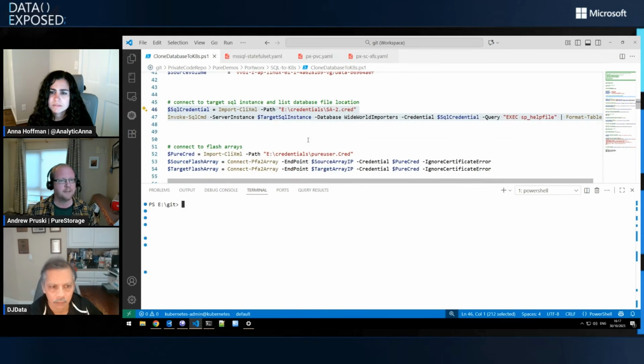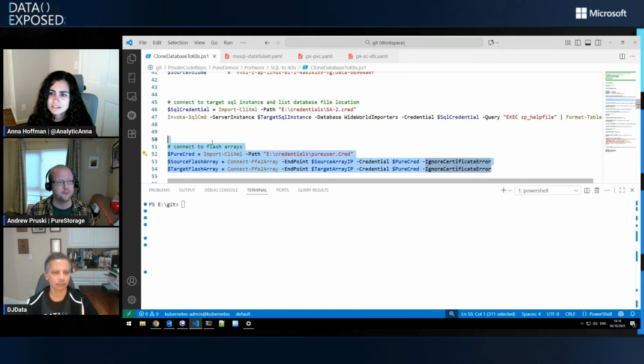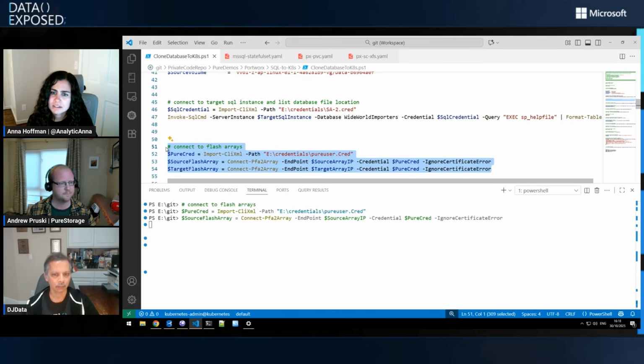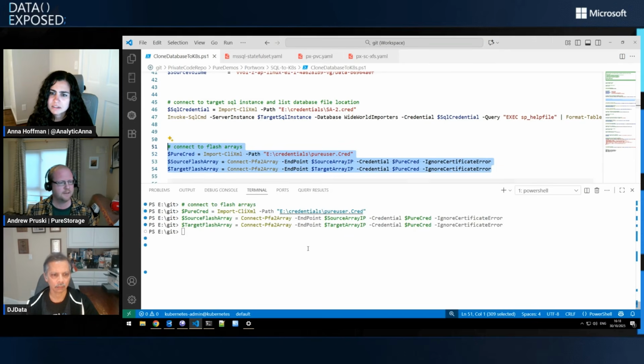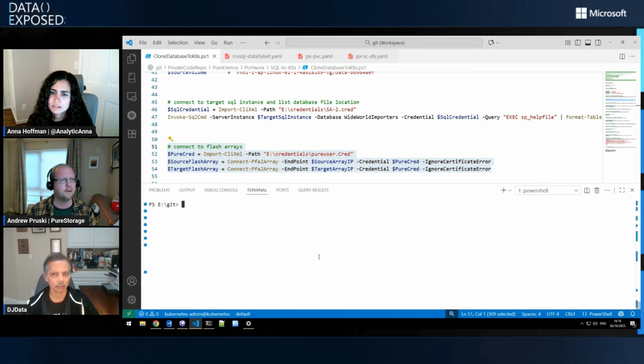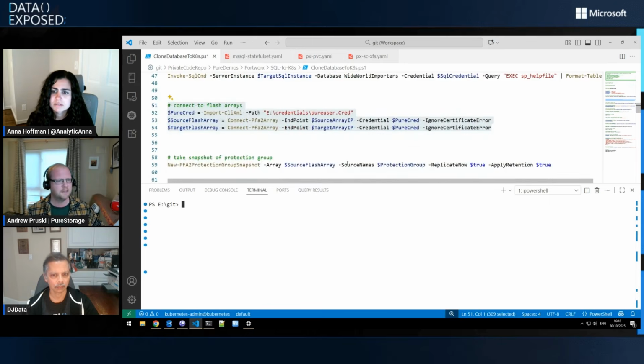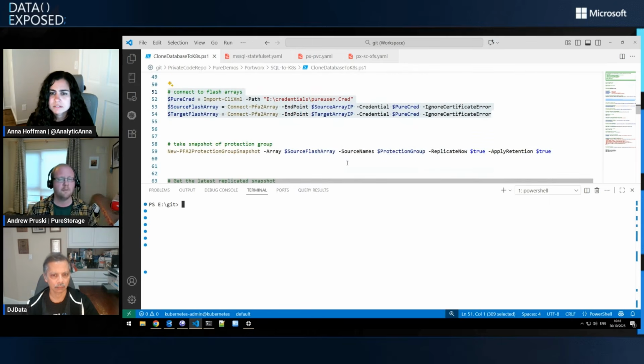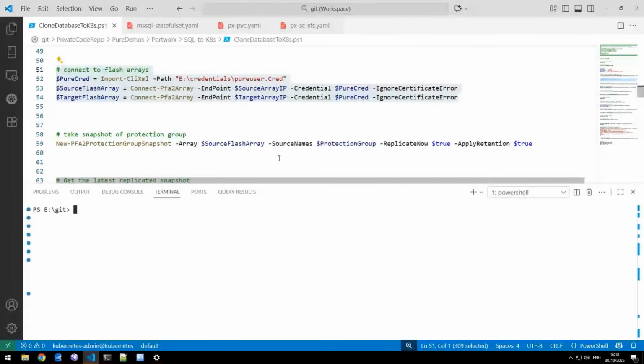Going to connect it to my FlashArrays. And just to point out, I'm importing credential files here just because, as you've already seen, my typing in demos, it's not great. So it basically prevents us from all having to watch me fumble around trying to add a username and password in. So 3, 2, 1, connect in. Good. So I've got my connection to my target SQL instance, and I've got my connection to my FlashArrays. Now I can take a snapshot of the protection group that has all my volumes in.